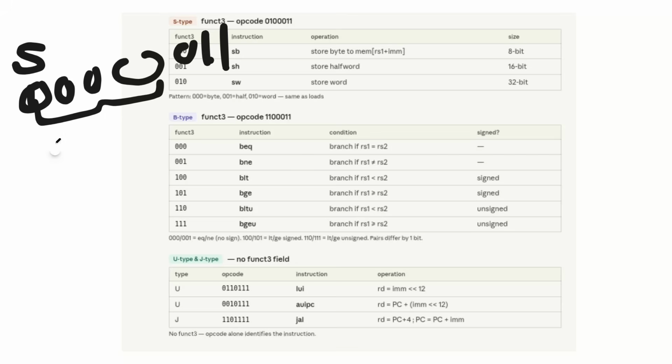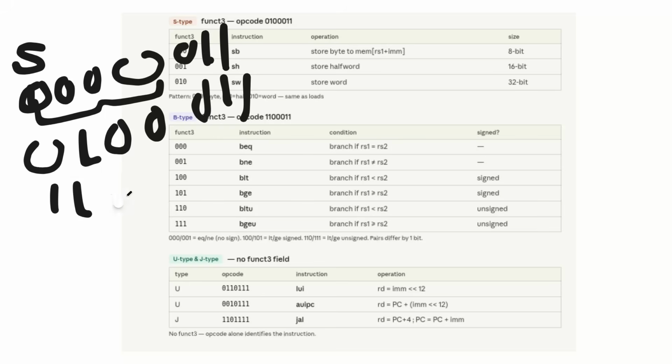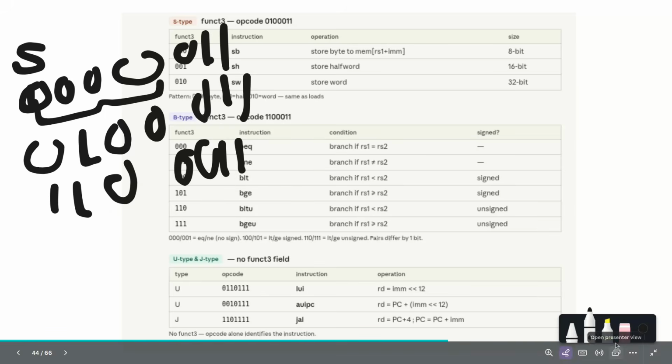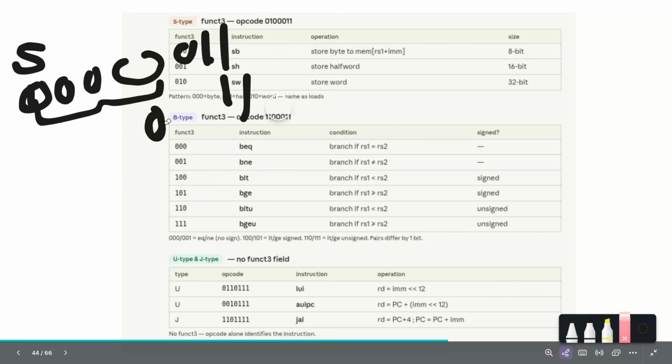Okay, then the store's opcode becomes this. So the branch opcode becomes this. This is how you will learn. Okay, fine. This is how you are going to learn.